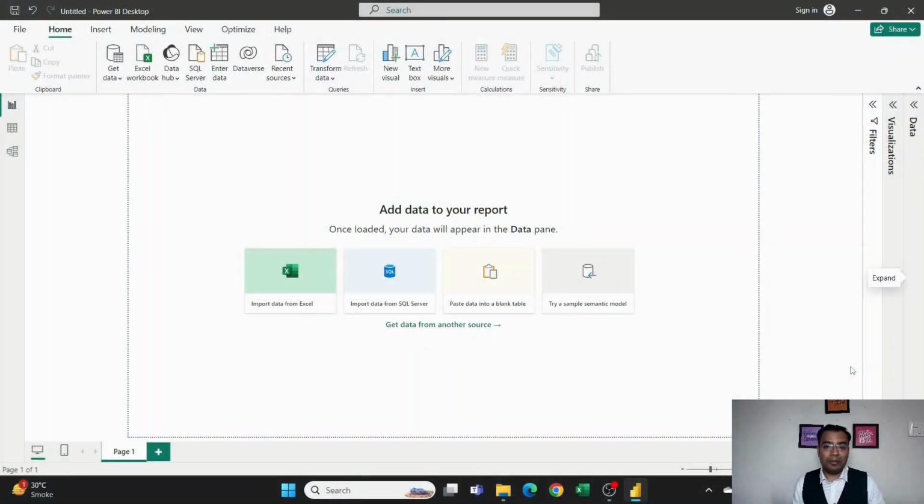So once you install Power BI on your laptop and double click on the Power BI icon, you will have this kind of a window that will get opened. Now, initially, you might get a bit overwhelmed by looking at a lot of options, but don't worry. I'm going to guide you in each and every step. All you need to do is just follow the steps along with me.